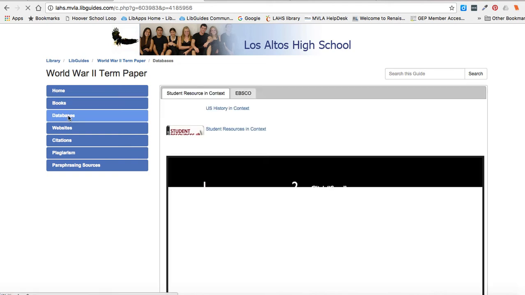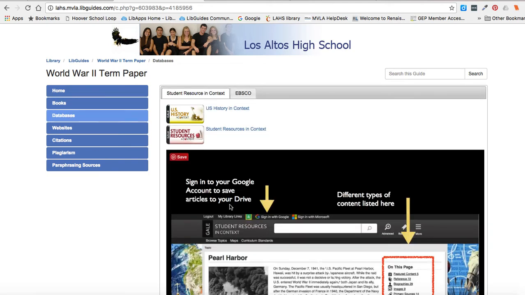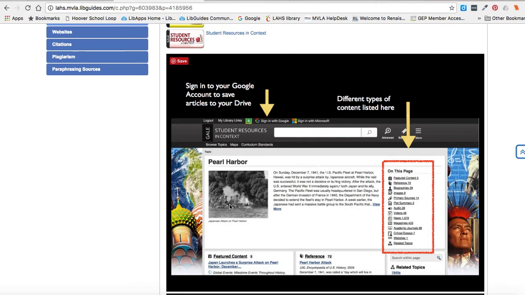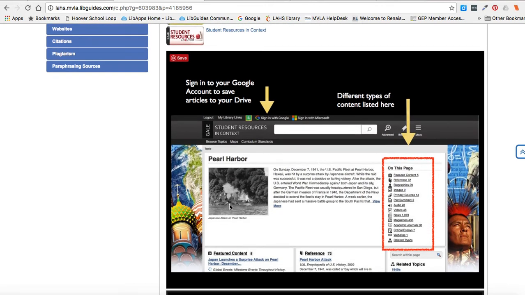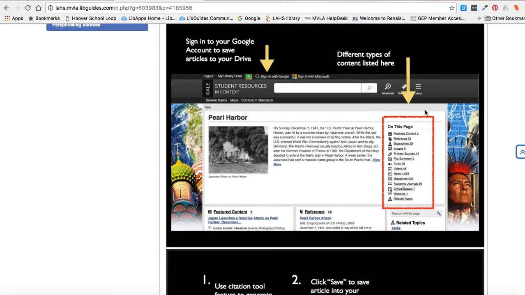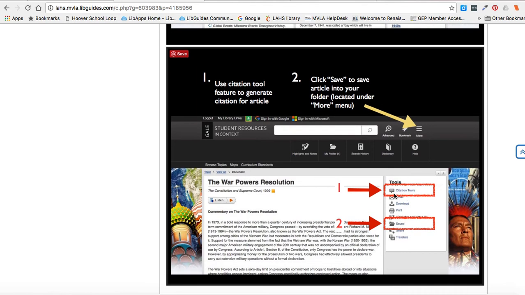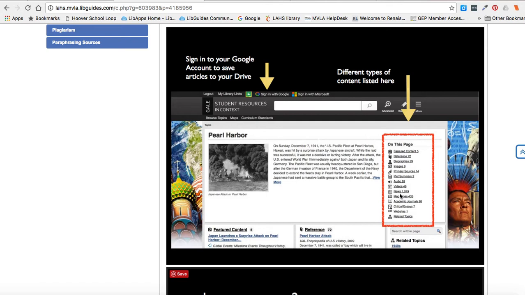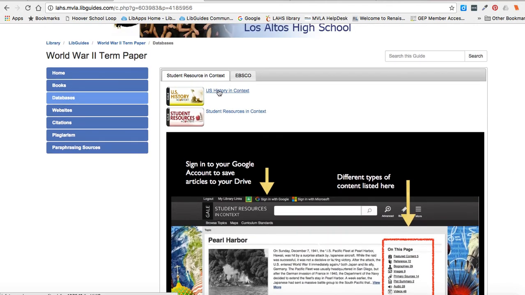All right, let's look at databases. So many of you are familiar with the Gale databases. These are really great databases to use for primary sources and academic journals. I gave little screenshots of helpful navigation tools here. It syncs really well with Google, so if you sign in for your Drive, you can save all this content into your Drive. Here are all the different types of content here. You click on this button to get the citation tool, save this. So these are just quick reminders, but let me show you how this works.